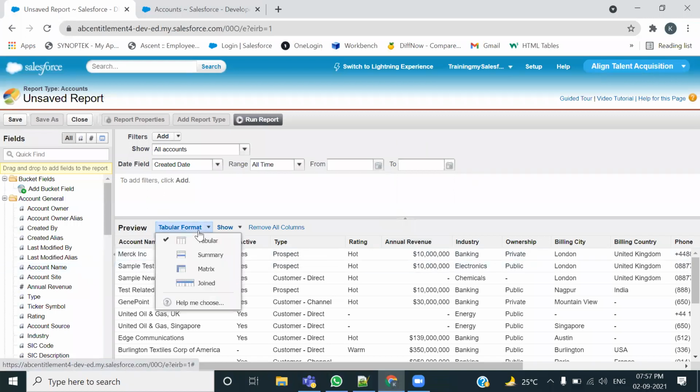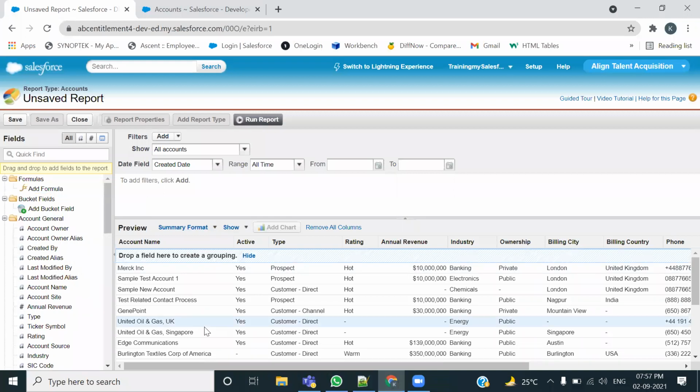Now let me convert this report from tabular to summary and see what happens. As soon as you change the type of the report from tabular to summary, you see a drop zone is created over here. This is called a drop zone.